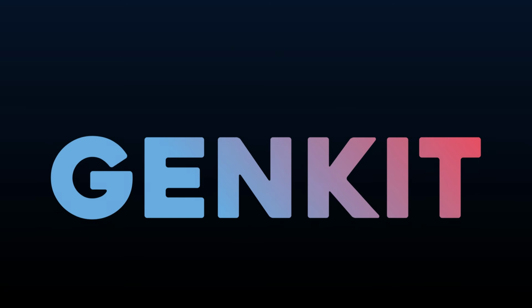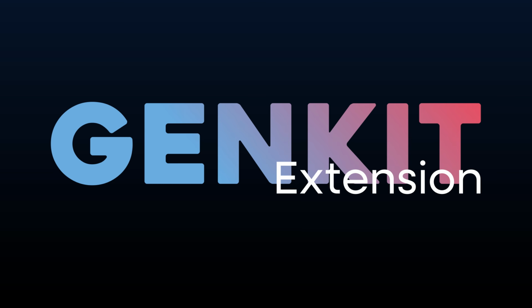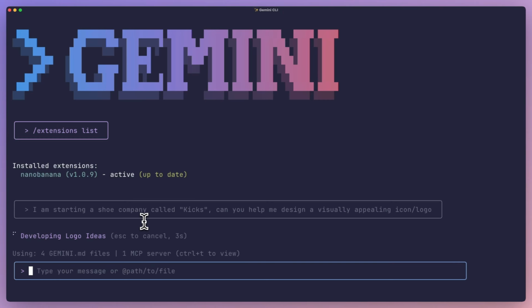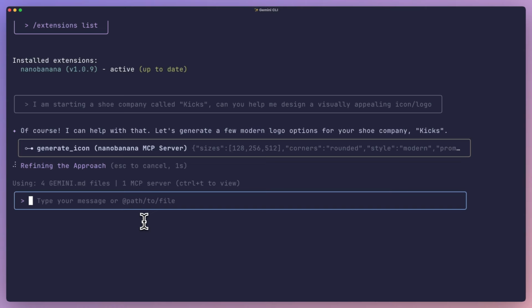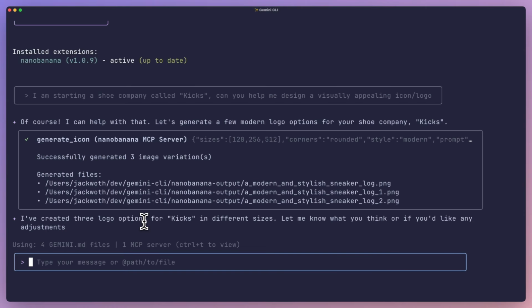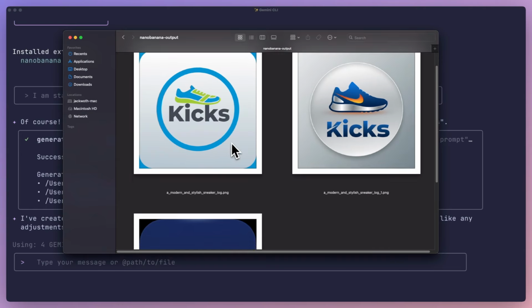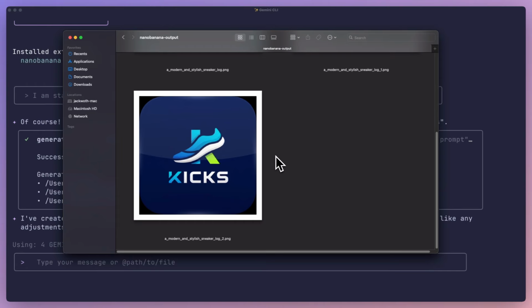The GenKit extension turns Gemini CLI into a GenKit expert. You can ask it to write flows, and it knows the exact patterns to use. You can show it a broken trace, and it tells you exactly what's wrong. It's context aware. It knows your project structure. It reads your code. Now, before I show you the install and demo, let me tell you what you need.